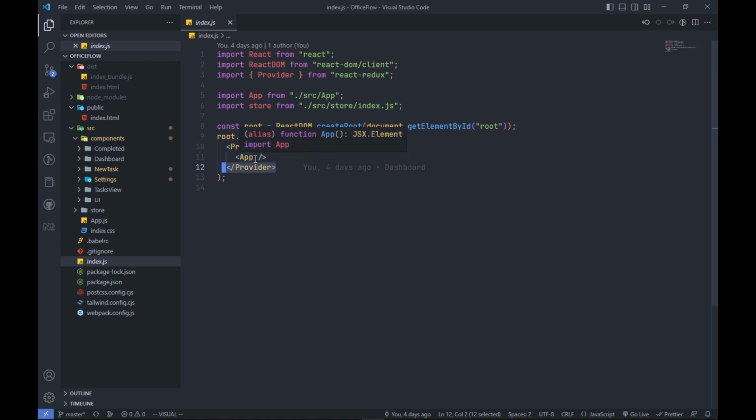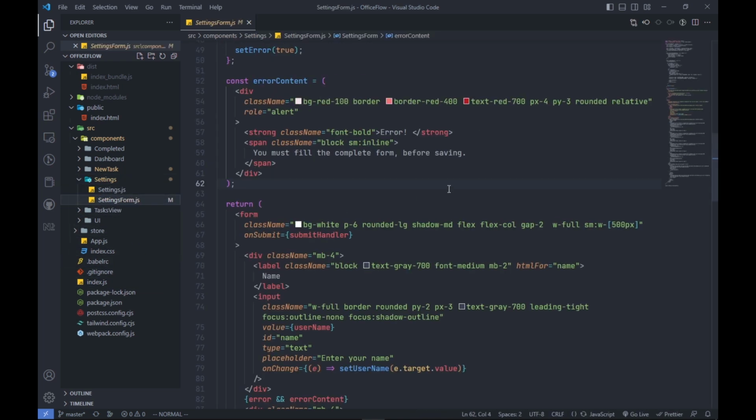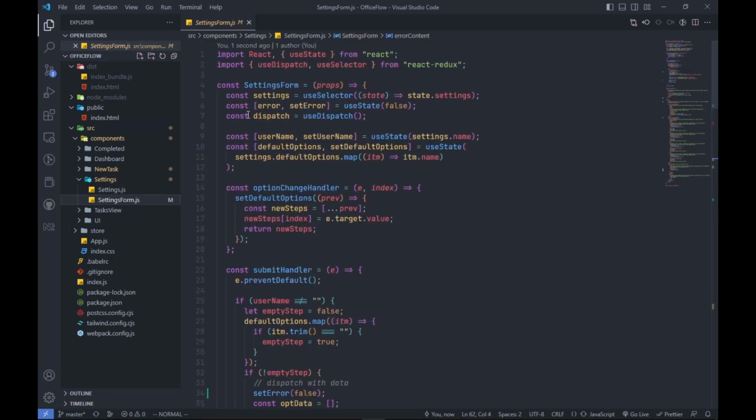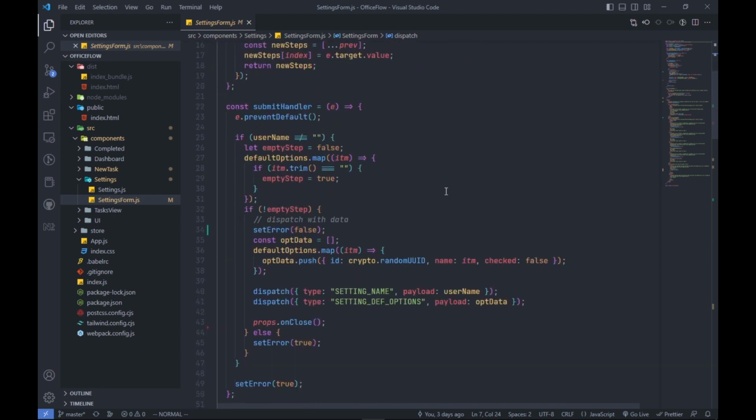You have to nest the app component inside the Provider component given by Redux, and whenever you want to use it in any of the components, you can just go here and use the useSelector hook to subscribe the component to the Redux store. And if you want to make changes to it, you can use the useDispatch hook to create a dispatch function, and whenever you want to make changes to that store, you can use this function.